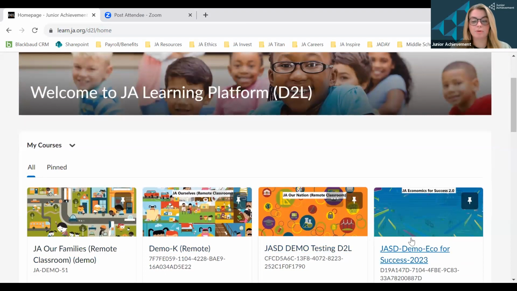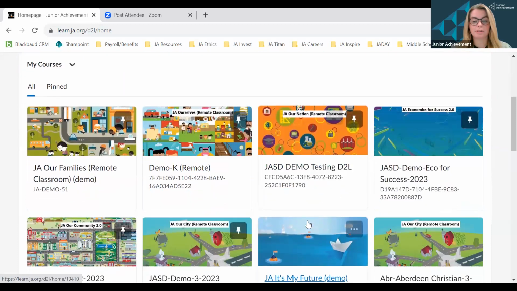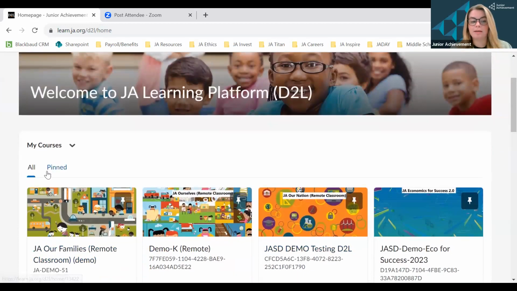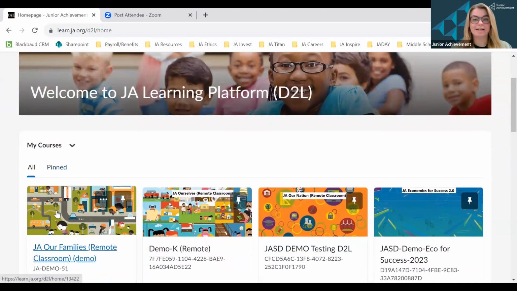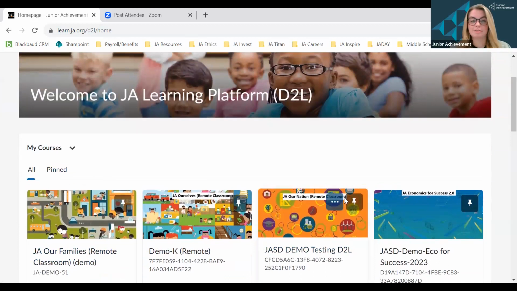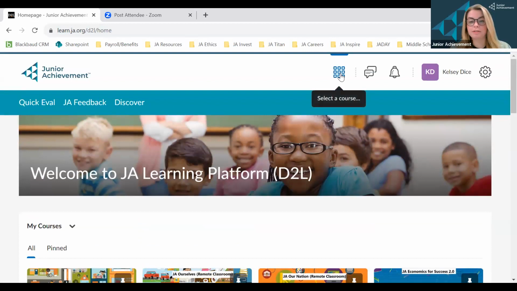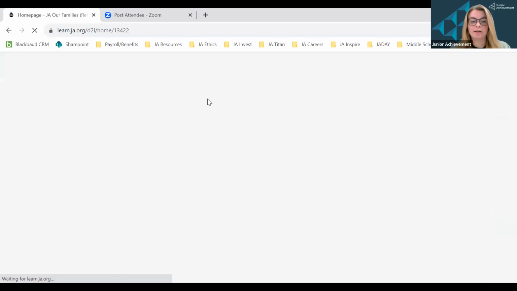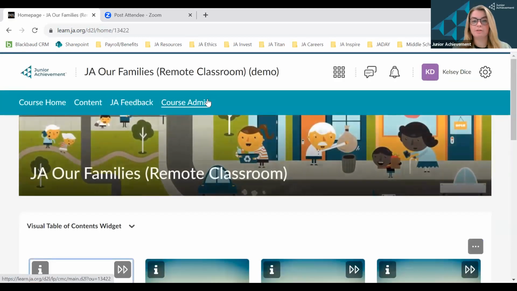You can toggle your programs here just by scrolling down. You can see what's available to you. You are also able to pin them to the top if you're teaching a lot of classes, or you can use this waffle button up above to toggle between your classes at any point when you're in this website.